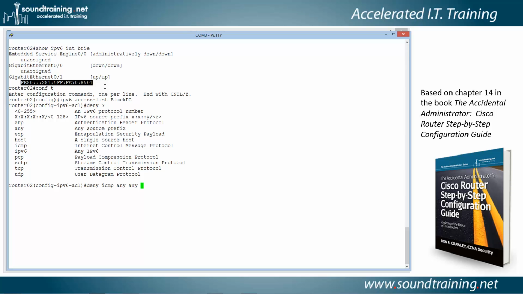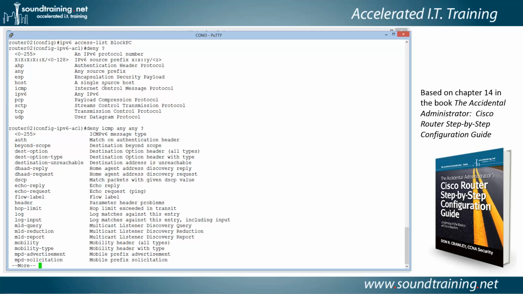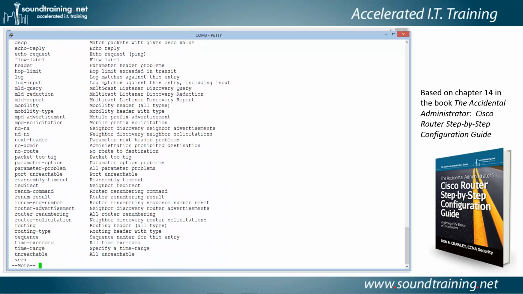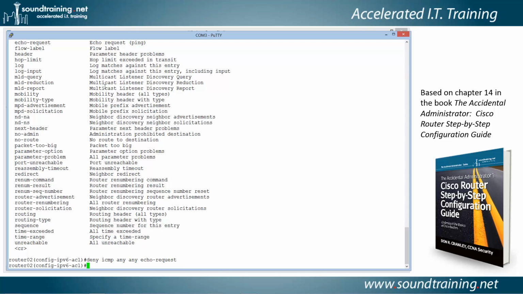And now let's put in a question mark so you can see what the options are here. Quite a few options under ICMP, as you can see. What we want, I'll touch Q to break out of this. What we want is echo request. So let's do echo request. And that's just going to stop the request from coming into the interface.